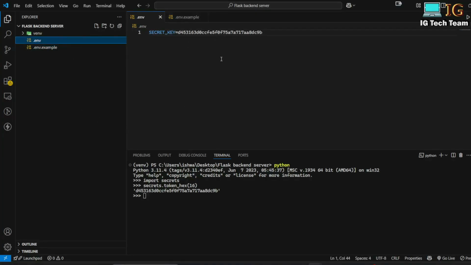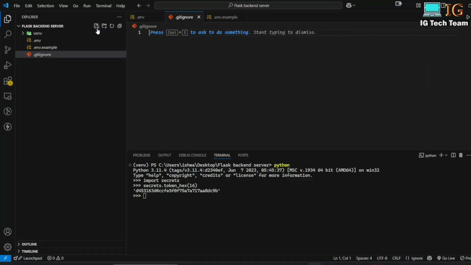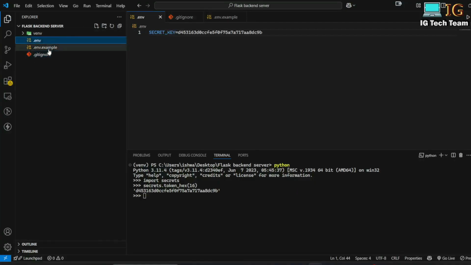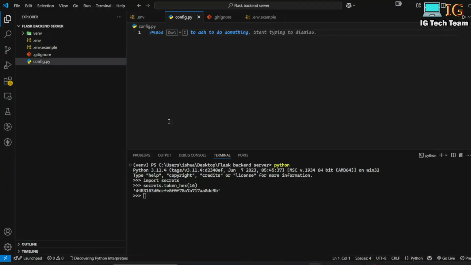When I keep this in, suppose, GitHub, then my .env file will not be tracked, but my .env.example file will be tracked. So for that, what I can do is create a .gitignore file, and here I can pass .env. That means don't track this .env file. Okay, with this, now I would like to create another file, config.py, and here I am going to import os.